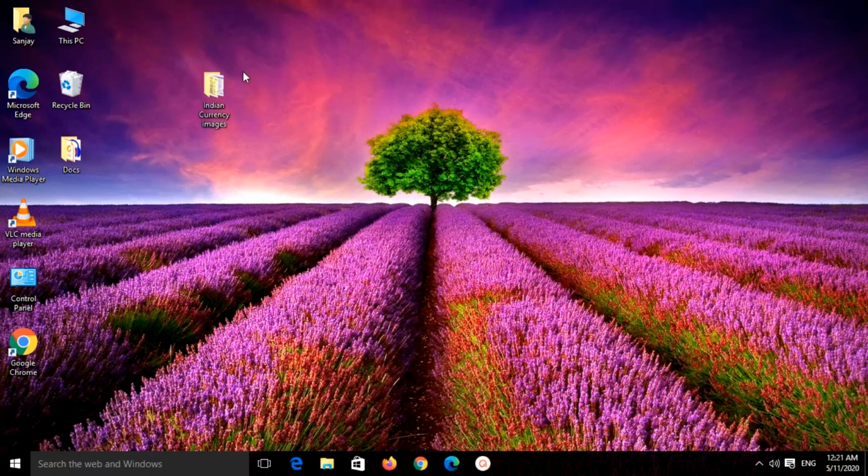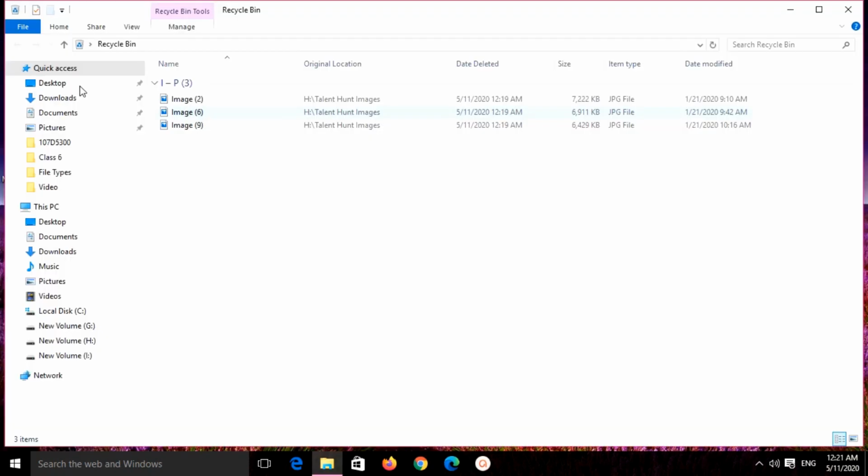Same way, if you want to restore more files from the recycle bin, you can go there. Let us say I want to restore all these 3 files from the recycle bin, or let us say one file, image 6. Select image 6, right click, restore. Now restore means where has it gone?